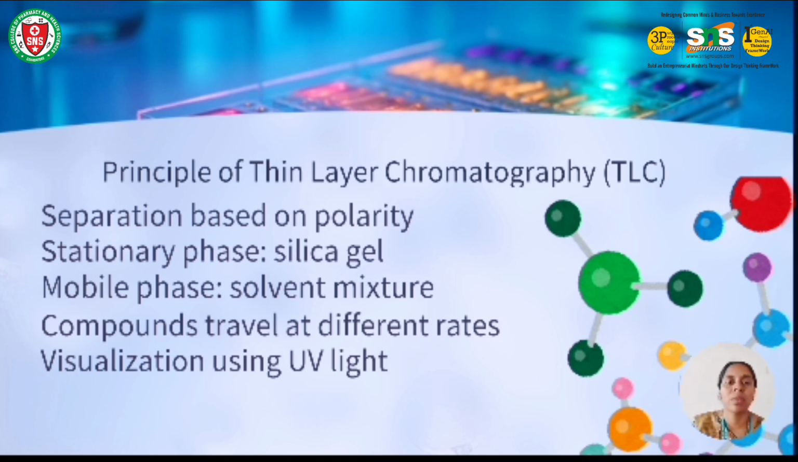And then finally the visualization is done using UV light in some cases, because UV light is a universal identification method. But other than that we can use other chemicals to identify the presence of isolated components.